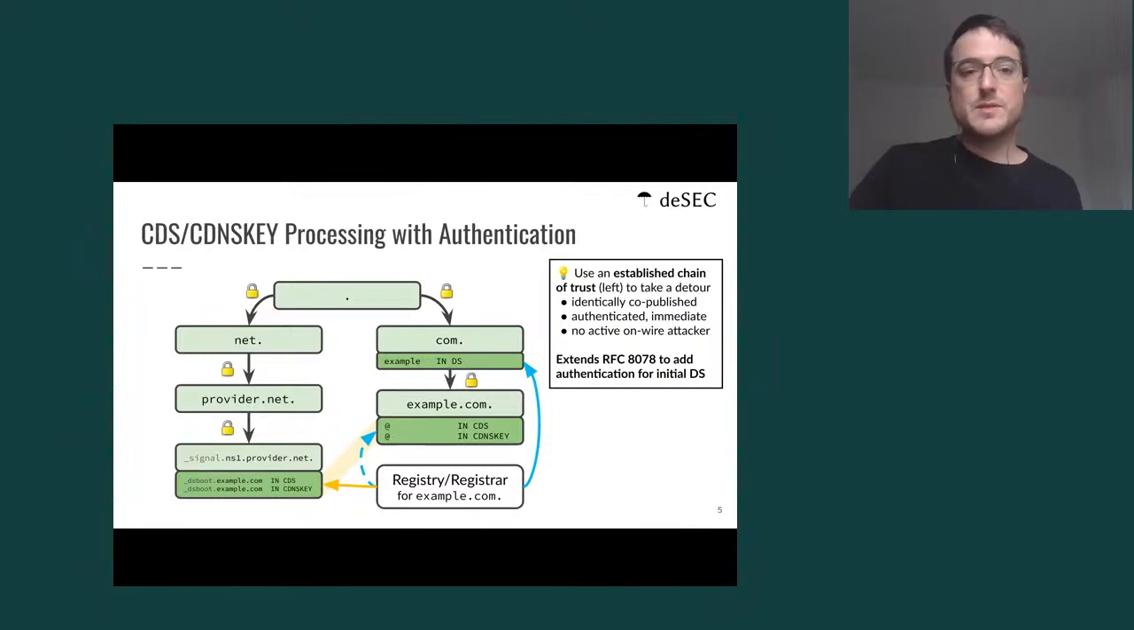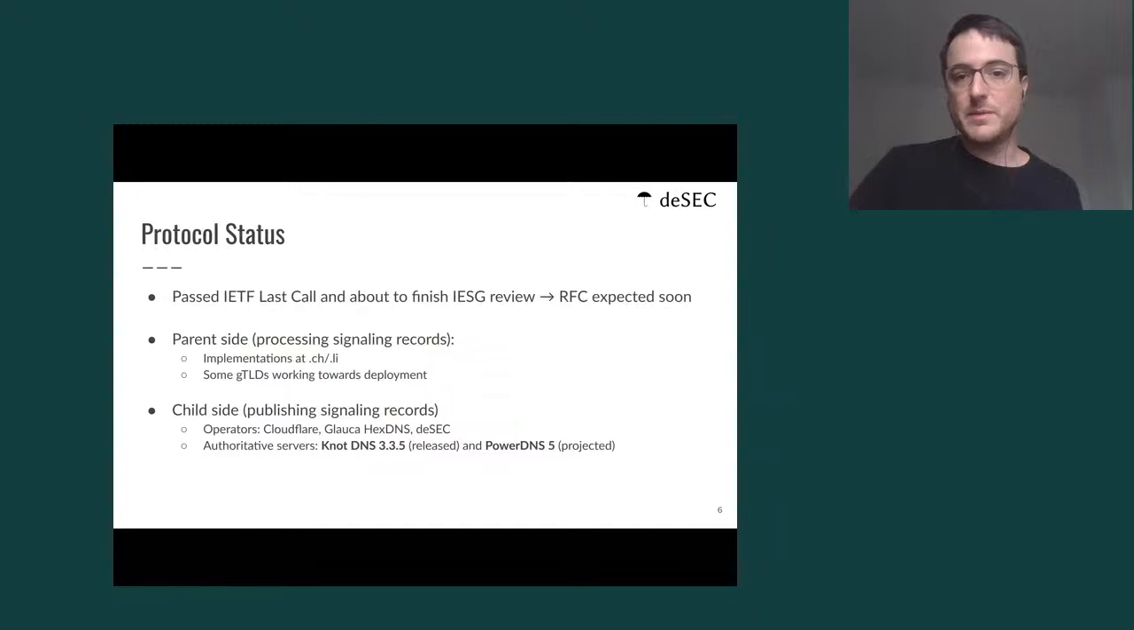So how about the status of the protocol and implementations? The protocol has passed IETF last call and is about to finish IESG review. There's one minor text issue to be resolved, and then it'll proceed to get published as an RFC. There are implementations on the parent side for this processing at SWITCH, for example, for .ch and .li. And some gTLDs are also working towards deployment, although there are some intricacies with ICANN regulations and all of that, so that probably will take a little bit.